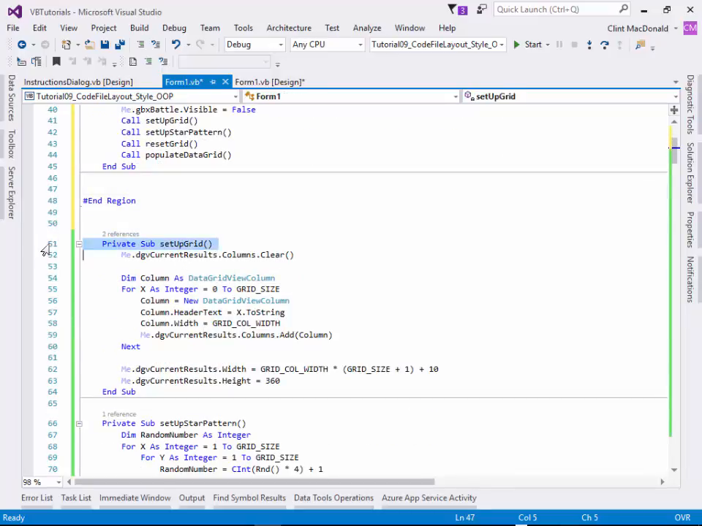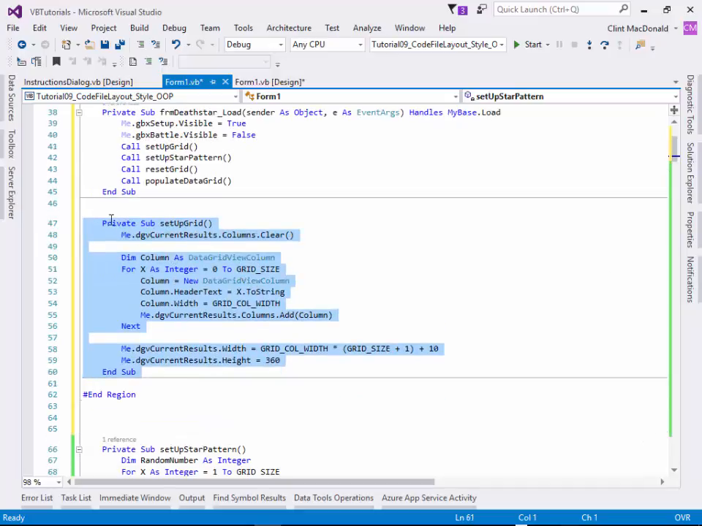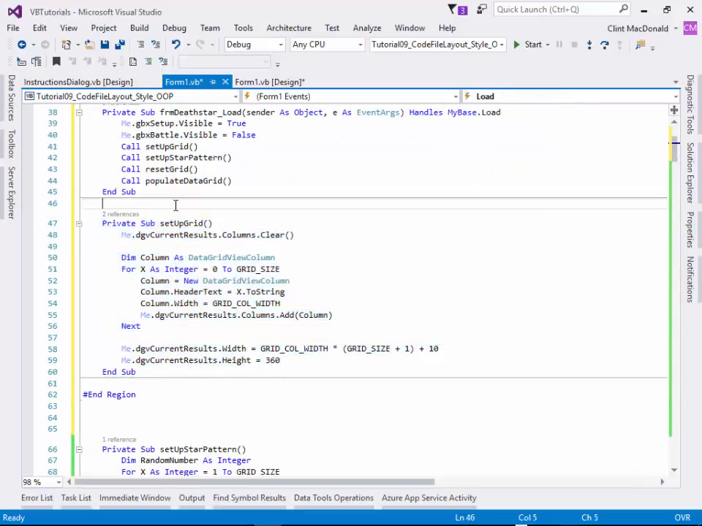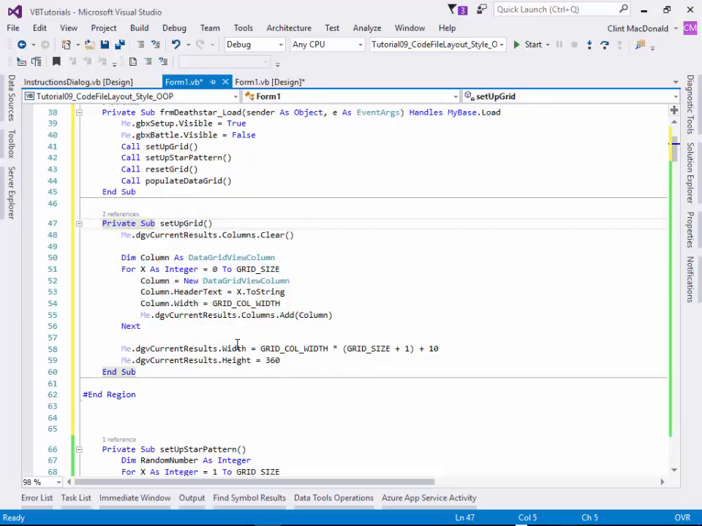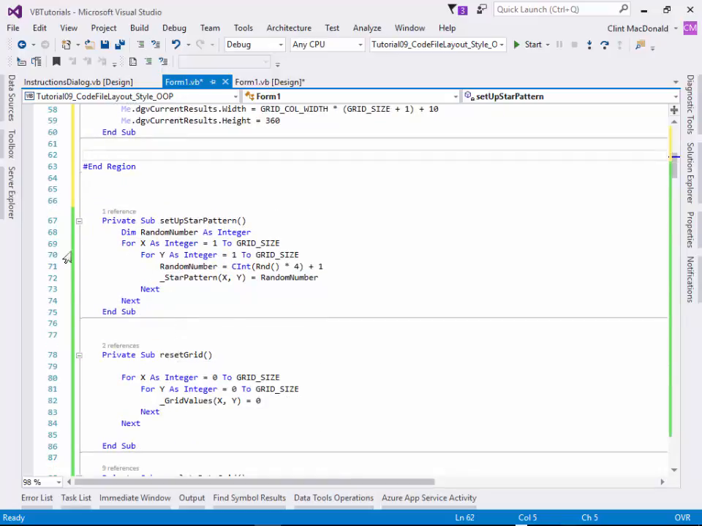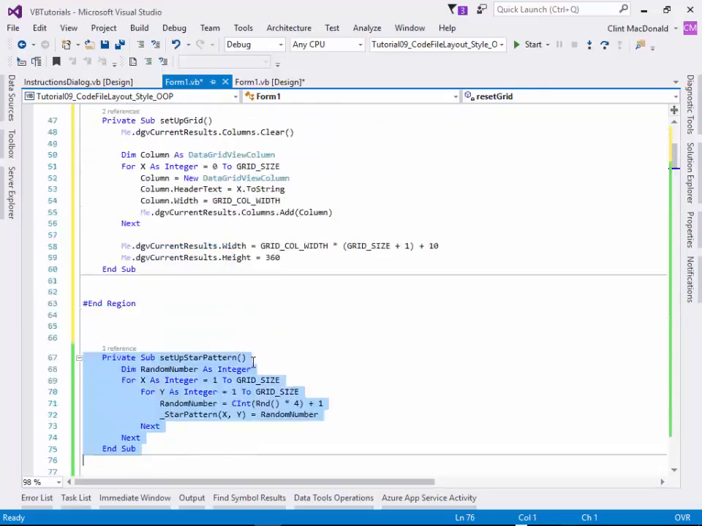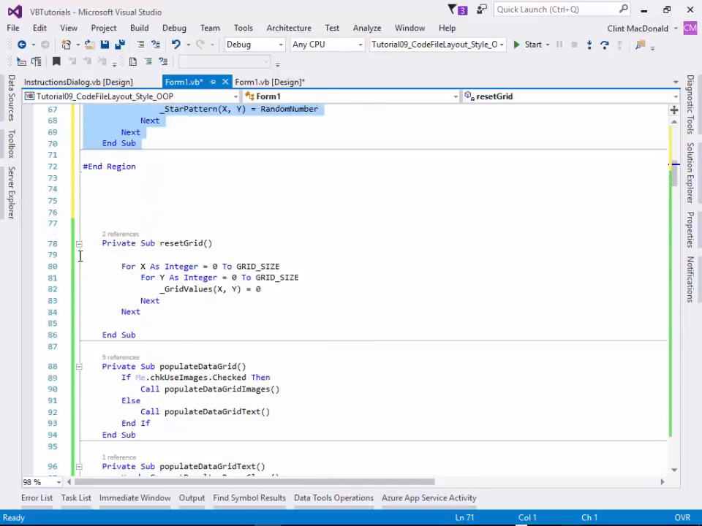This is a subroutine which allows me to set up my data grid view. So I'm going to put that in my initialization, because this is one that I may reference again later. As you can see, I've got two references to it already. But it definitely is something that's run when you first set it up. Set up the star pattern. This is for the graphics in the game, so I'm just going to throw that in there.